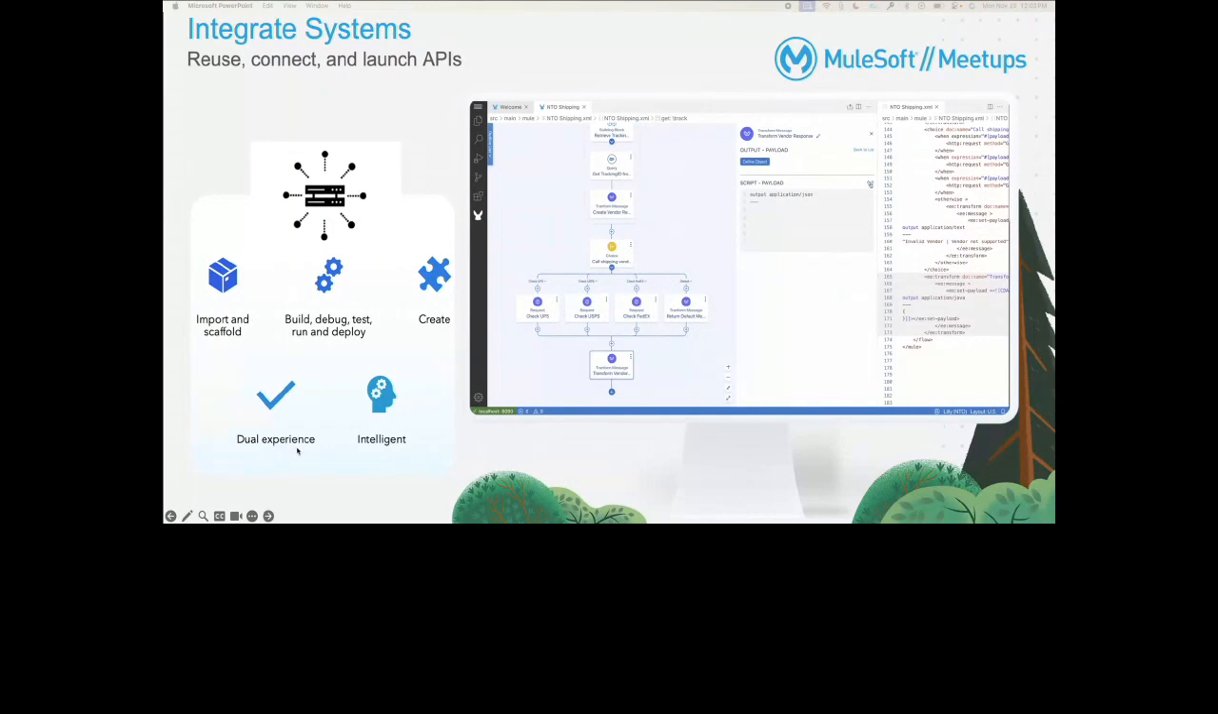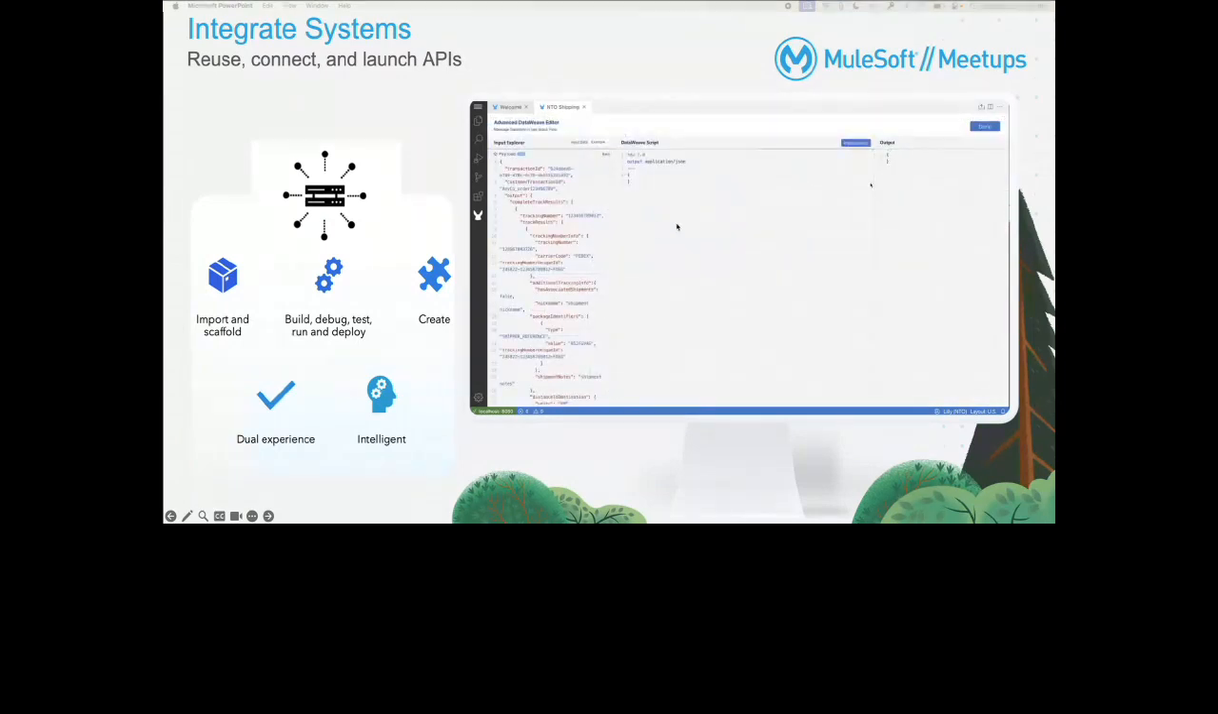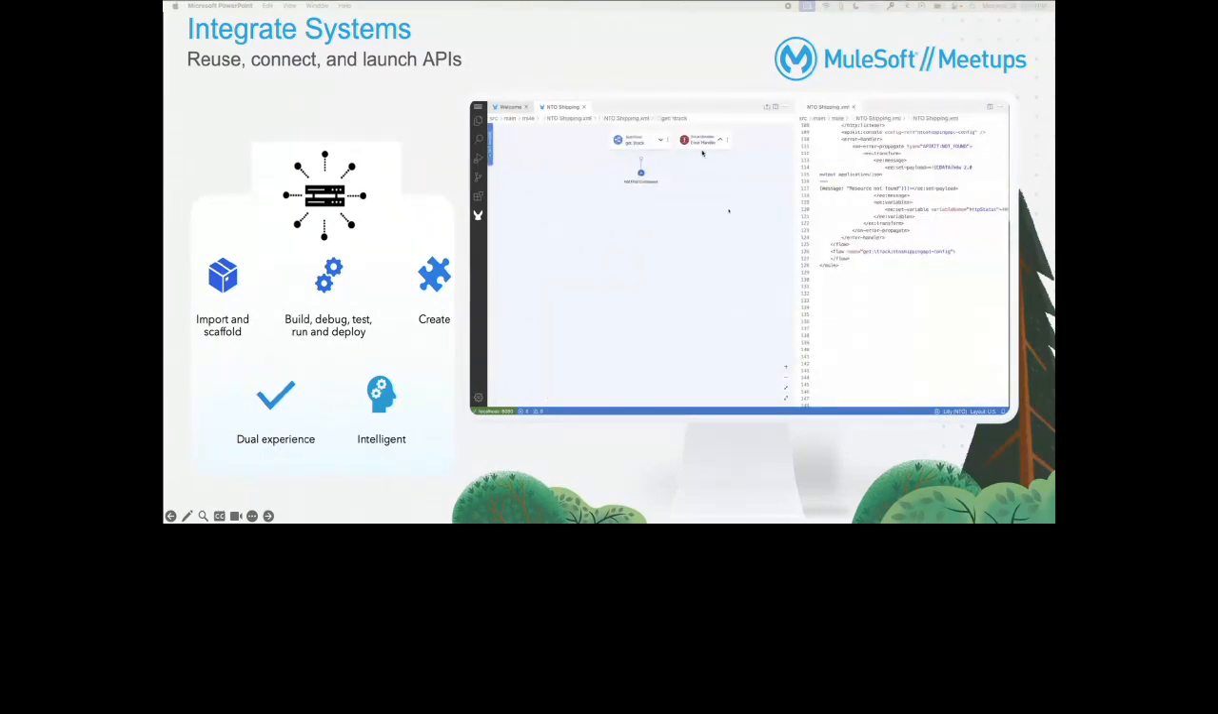You can create, and you have this dual experience of visual representation of the flows and also the XML code at the right side. And this is all intelligently done.